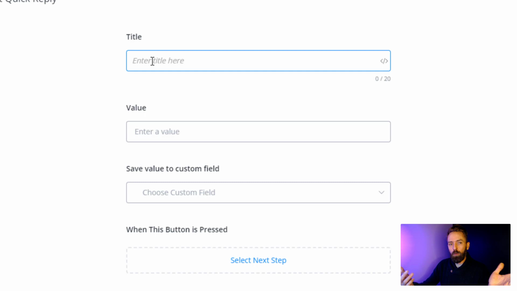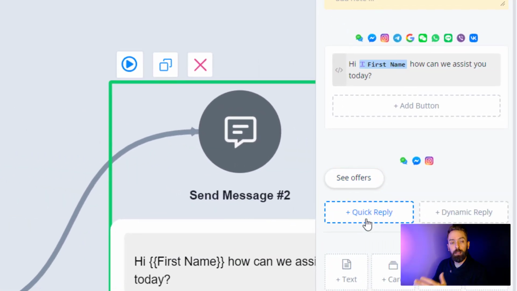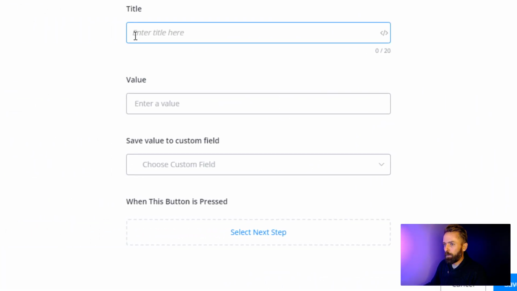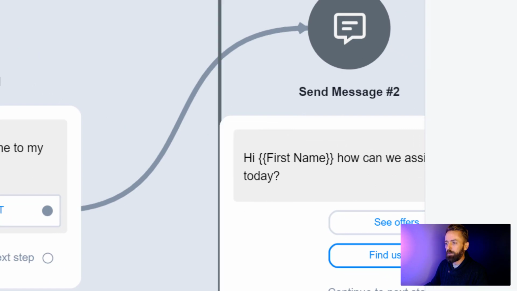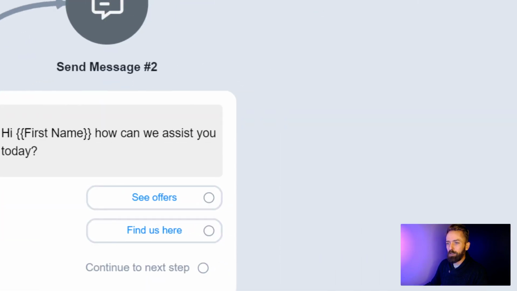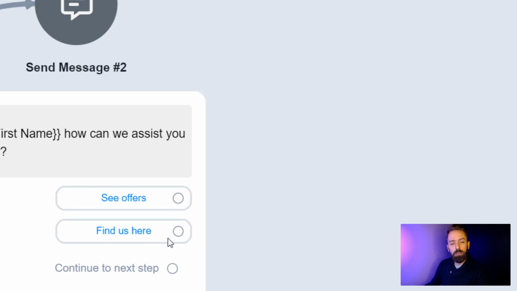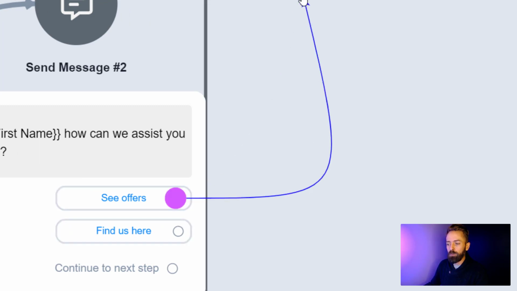We're going to put a quick reply message in here: see offers. And again, you can add emojis if you wish, you can add values, custom fields, so many more. But we're just going to leave it as this. Let's go ahead and create another quick reply. It's going to be find us here, so like an address or a map. We're just going to leave it at two quick replies here. Let's go across and see what we can do with these. Just like buttons, you can start moving these users on.